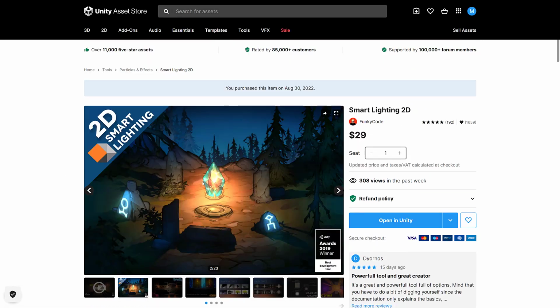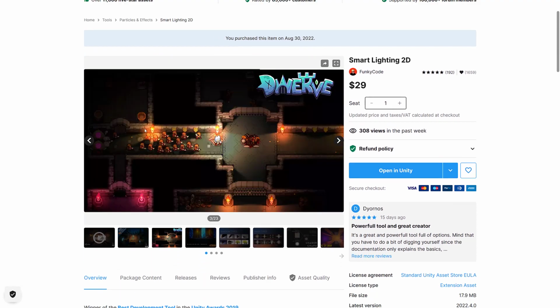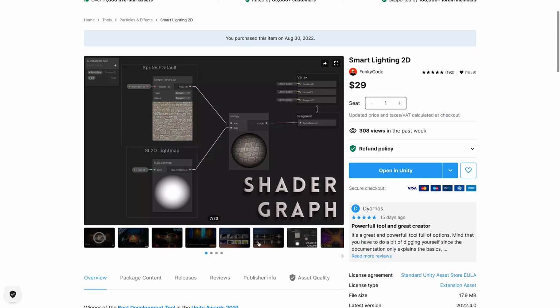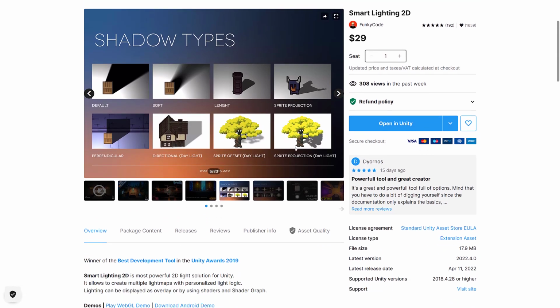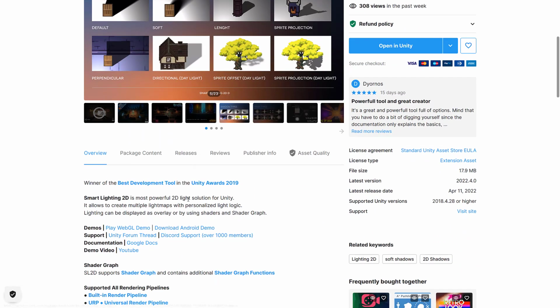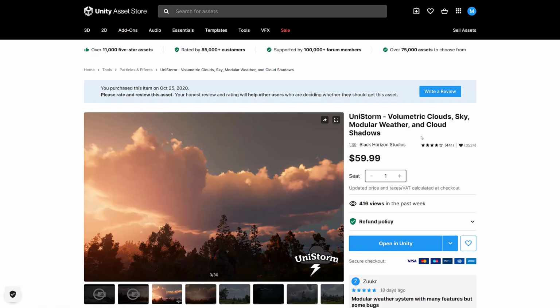Moving on from that one, we have Smart Lighting 2D. This enables you to do real-time shadow lighting effects inside of 2D, with Shader Graph support in there. I do know that some of this functionality has been built in from the 2D side of things, but generally I find the asset store assets are more mature than the new built-in versions as well. So if you want to add a 2D lighting system to your game, Smart Lighting 2D is all about that.